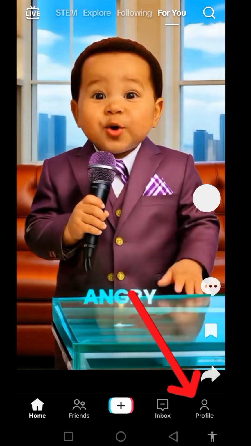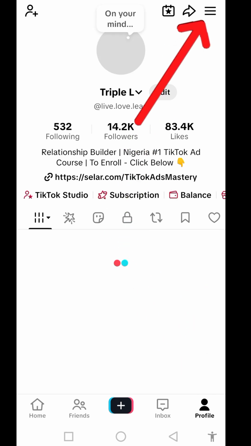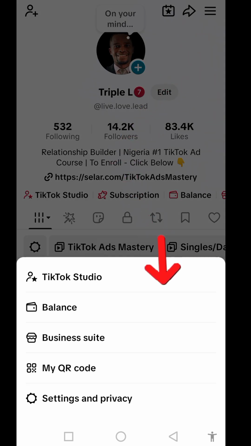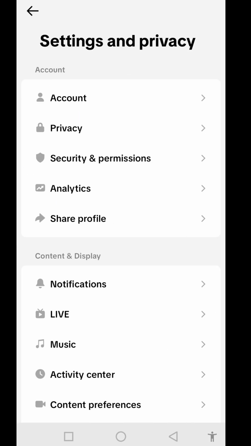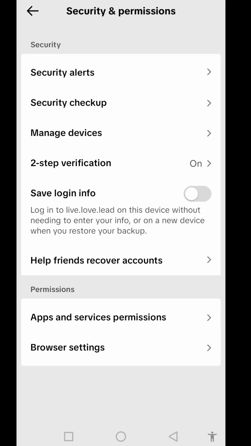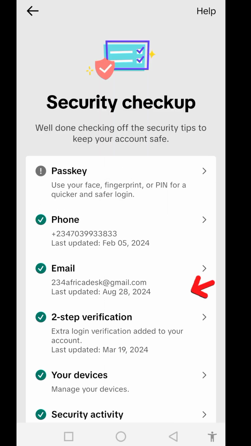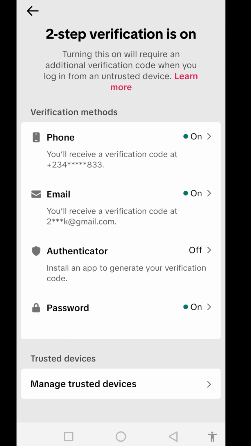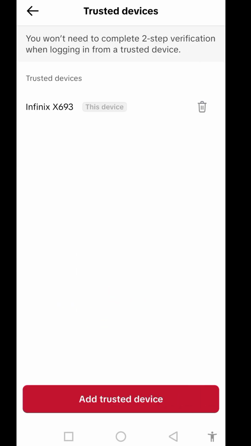So we open again, go to your profile, clicking the button down there, then hamburger icon up there, three lines, then settings and privacy, and then smile again, then click on security and permissions, and then go to security checkup. So let's click on two-step verification. So can you see what we have here? Then let's click on manage trusted devices. So can you see it's opening now?